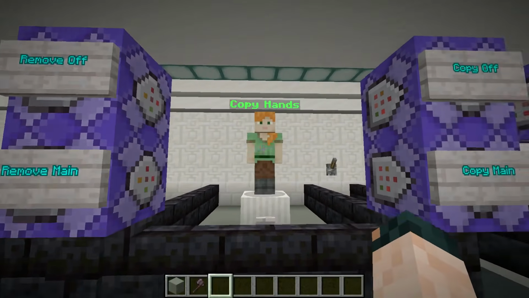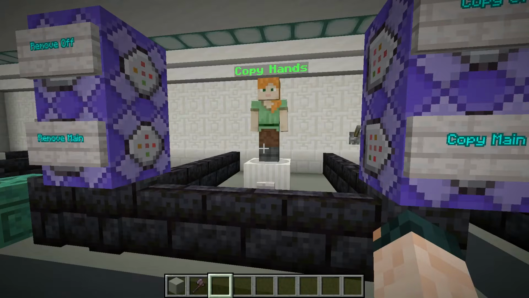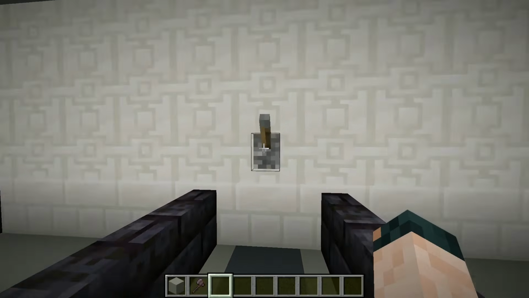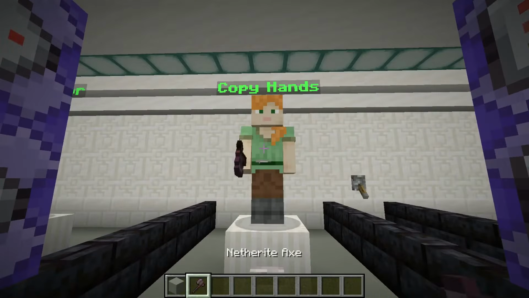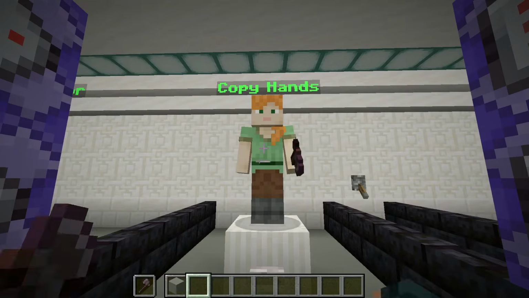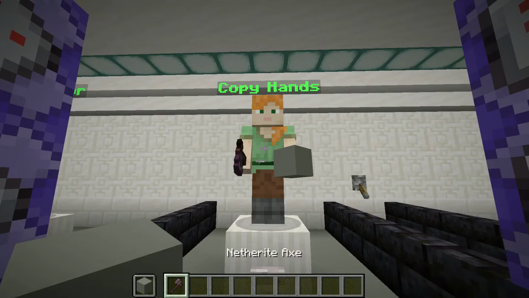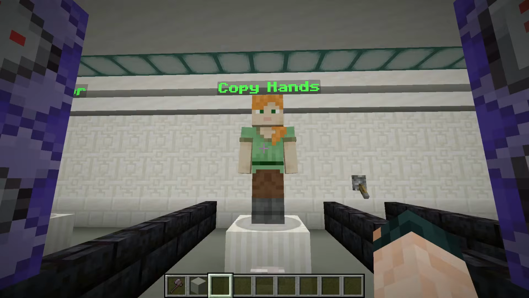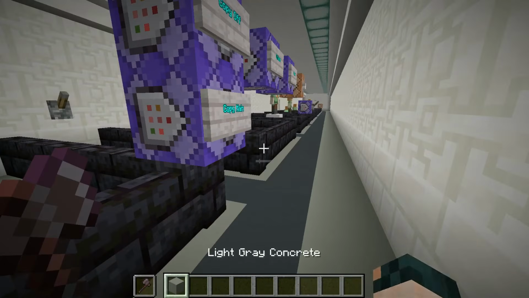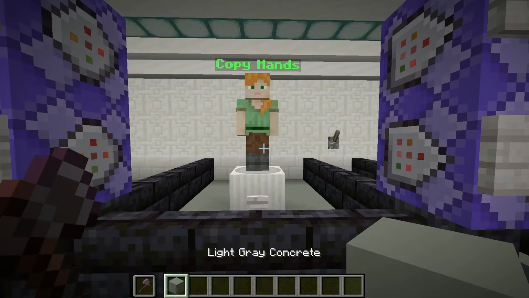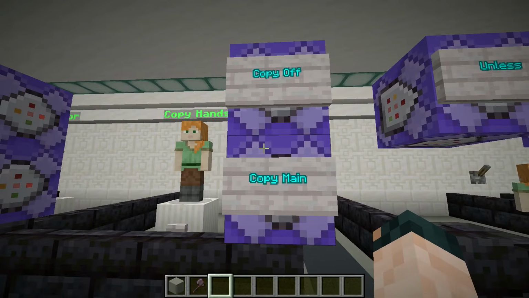Next up, we have copy hands. So you only need one command for this. I did not like how it was. I wanted to make it very, very accurate. Let me first show you what it does. Basically, it just displayed what I was holding in my inventory, whether it was in my main hand or in my offhand. This right here is the copy command.